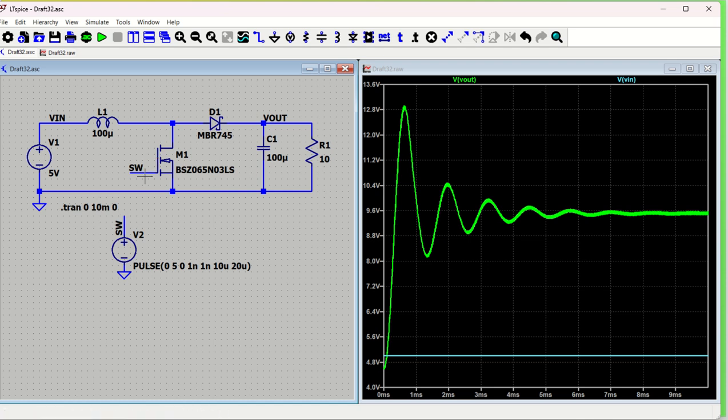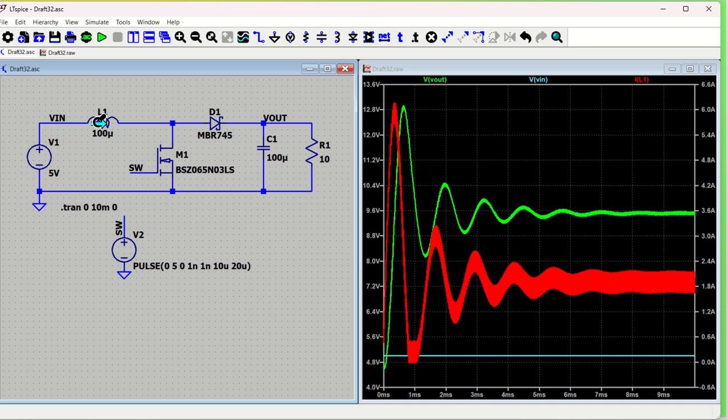If you want to see the switching curve, before that, why don't we see the inductor current? What is the current flowing through the inductor? The current flowing through the inductor is the red color. You can see it is closer to 1.8 amperes. Why? Because the output voltage is around 9.8 volt or so, and this 10 ohm load is there, so according to that it is giving you the output current.